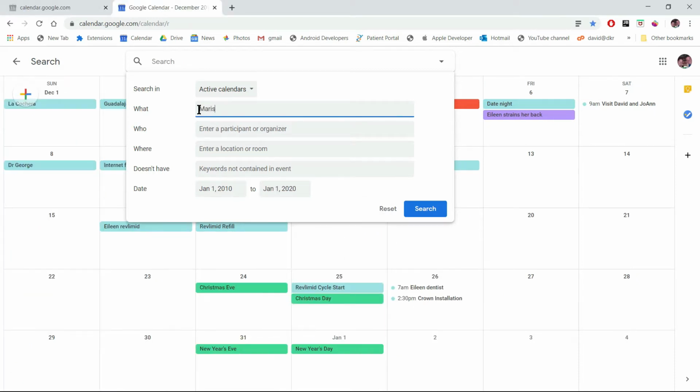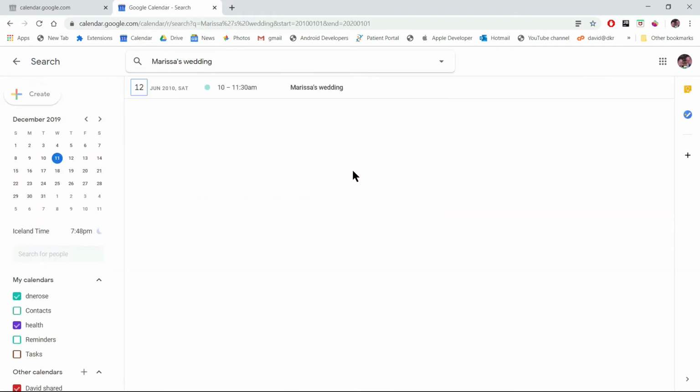Next, I use the what line in the search box to input the keywords to search for. I type in Maurice's wedding and click search or tap the enter key. Here's the search report. It's only one line, of course, because it's a very specific search.